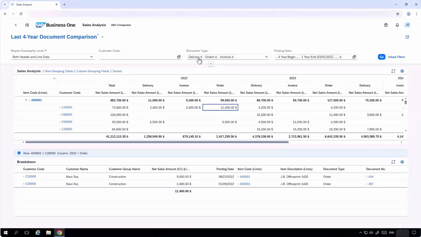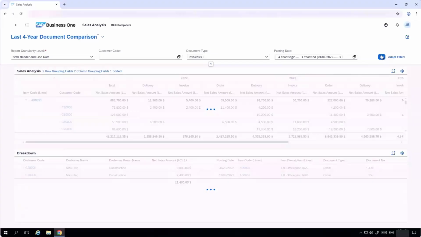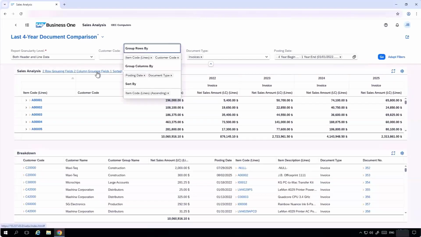So, okay, now let's remove the delivery and the orders from our view. So press go and change the filter here. We're now just looking at invoice information, sales invoice information. And so we can now say, well, I don't want the customer hierarchy to be underneath the item code. I want to change the hierarchy so the customer comes first and then the item code comes under it.